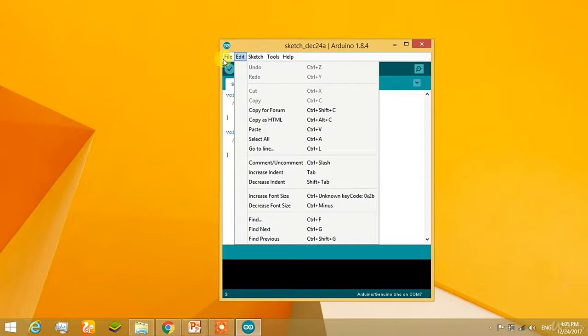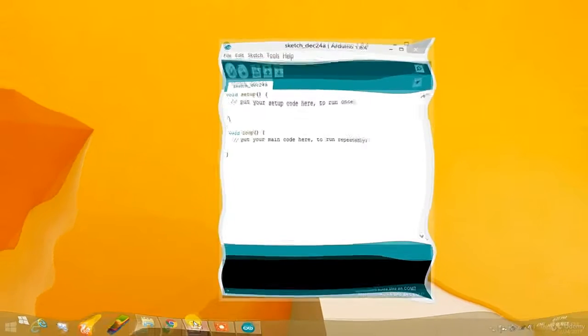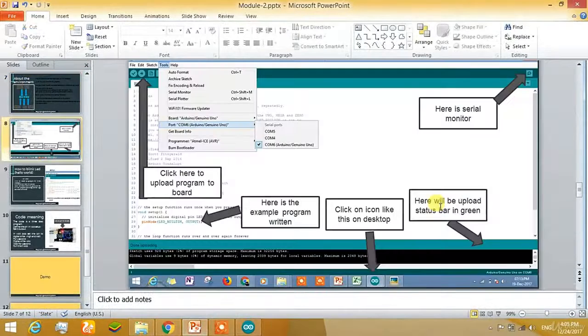Okay, now going back to the PPT, we can see the structure of the Arduino IDE. This is the icon for Arduino. This is the place where a green bar will appear if you are going to install or upload the program onto the board. This bar will show the percentage of the program that has been installed in the board. This is the button that is required when the program is written in the Arduino IDE.